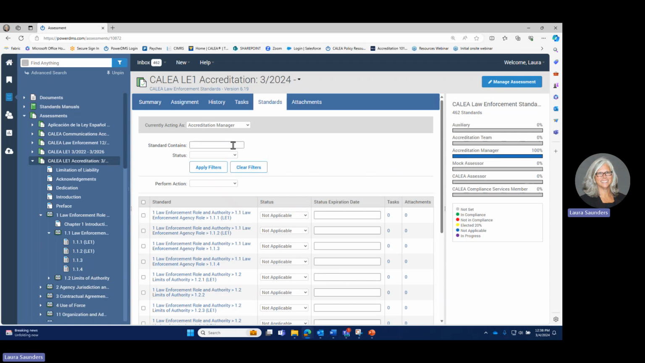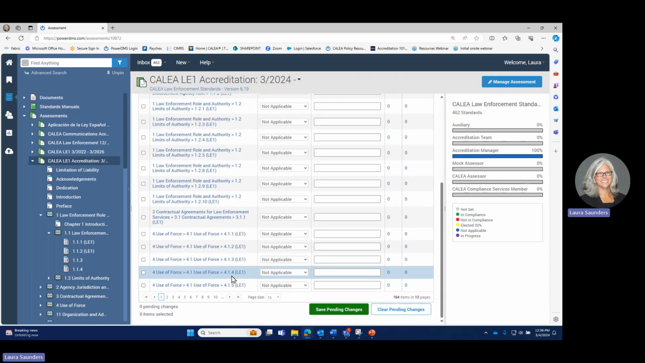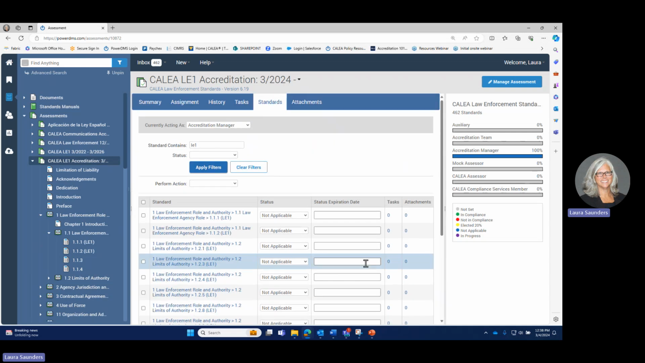Now I want to come up here, and if I'm campus security, I'm going to type in CS1. In this case, it's for law enforcement. I'm going to type in LE1 and click apply filters. So now what I'm looking at is down here in the bottom right-hand corner, I can see I'm looking at 184 standards, a total of 184 standards in this LE1 in this tier 1.